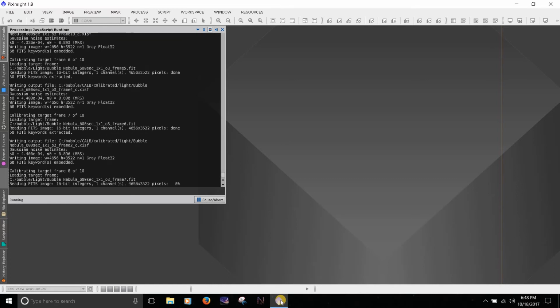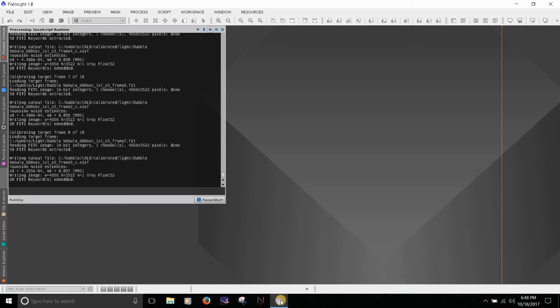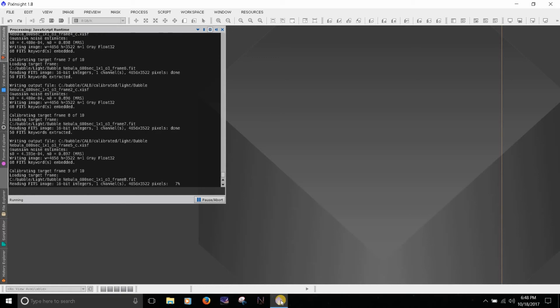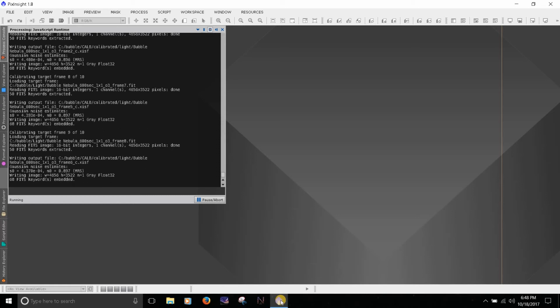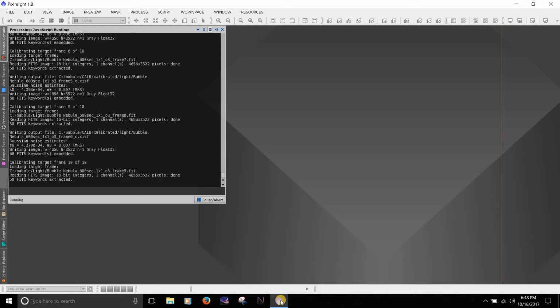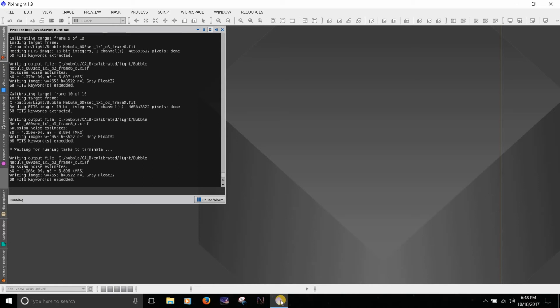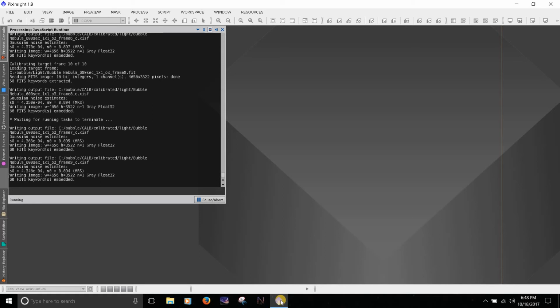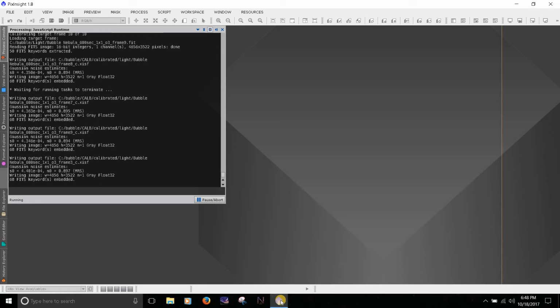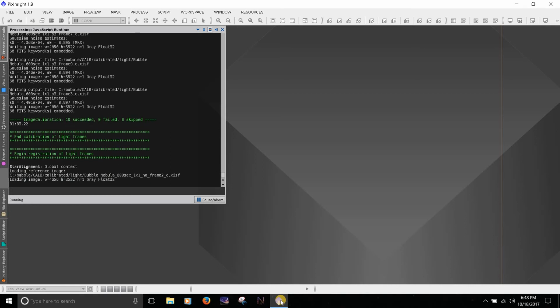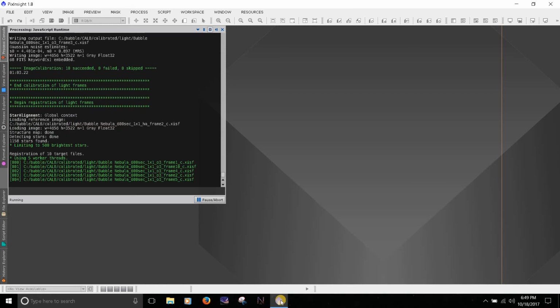Once I get this copy of PixInsight set up again, I'll do a little bit more on the processing. For right now, we'll just get the basics. Alright, let's see, now it's registering the O3s.